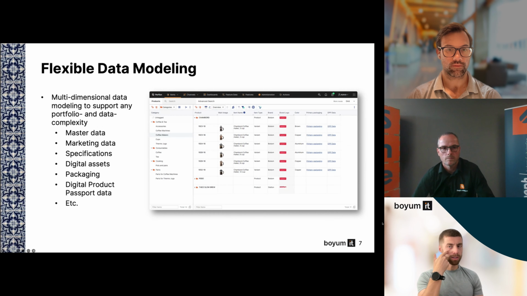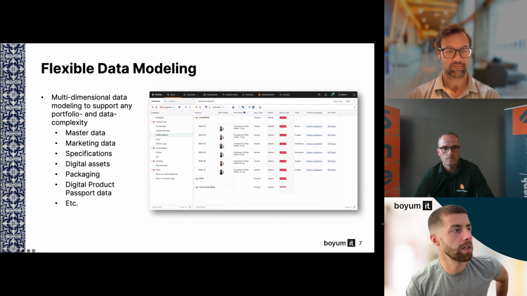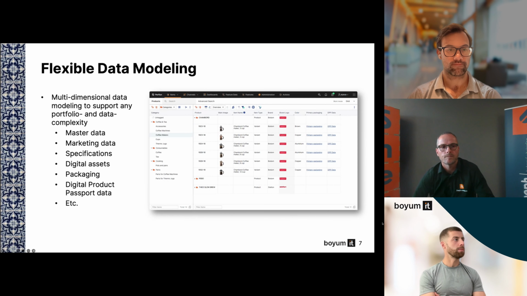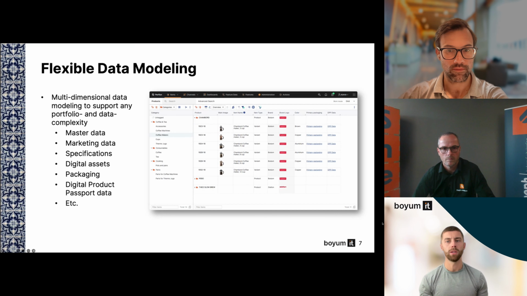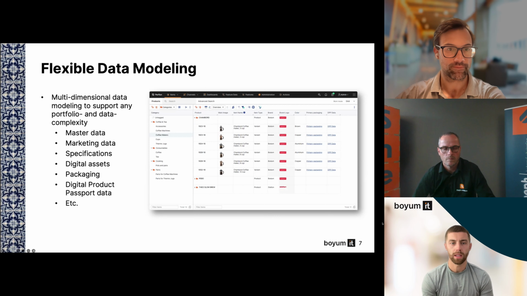Secondly, we have flexible data modeling, which I'm sure, Martin, you'll be able to jump in and talk about as well. But from my point of view, the ability to have that multi-dimensional data modeling. Every organization has a different product structure and different data requirements. And Perfion's flexible data modeling allows those companies to manage everything from a technical specification to marketing content, packaging information, digital assets, emerging requirements like the likes of digital product passport. The beauty is that the system adapts to your business rather than forcing your business to adapt to the software.